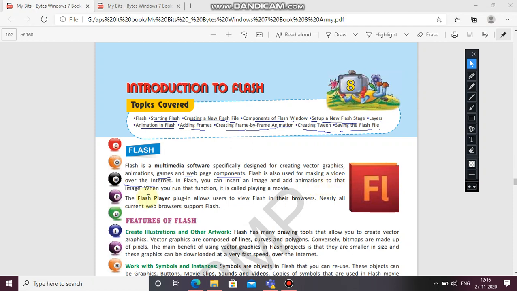Insert an image and add animation to that image. When you run that function, it is called playing a movie. As you create your animations, you will insert images into them, and when you play, it looks like you are playing a movie. So when you run that function, it is known as playing a movie.